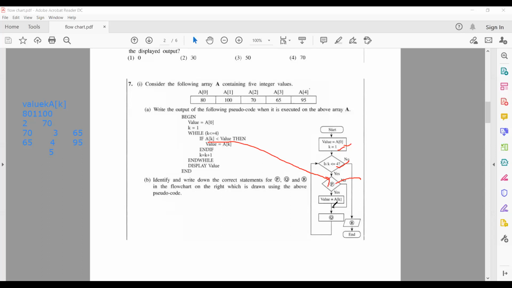So yes, value equal AK. And Q is K equal K plus 1. That is for Q. Then R, what is it for? You are going to display the value. So this is the R. You have to write the same lines, because they have given the flow pseudocode. So you use the same lines, same values that they have given. Okay, so go to the next question.